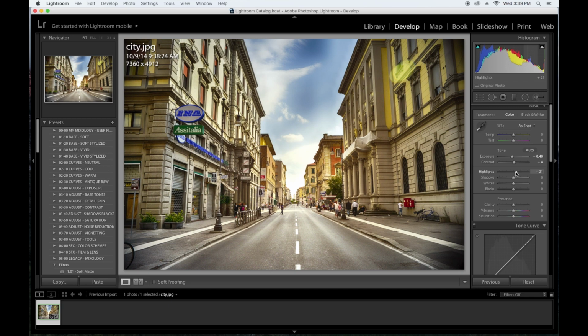What we're going to do is boost the highlights up, and drop the shadows. We're going to crush them. We're going to make it really, really dark. And then the whites I want to bring up, as well as the blacks. And then this varies on the image you're using.